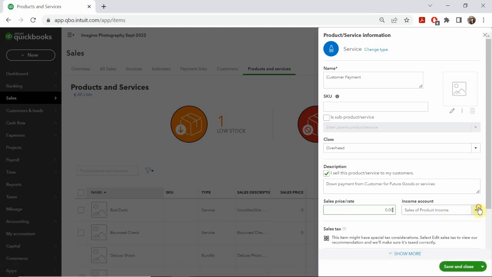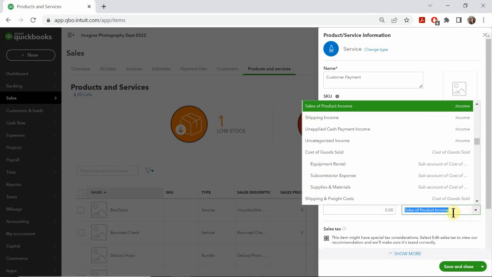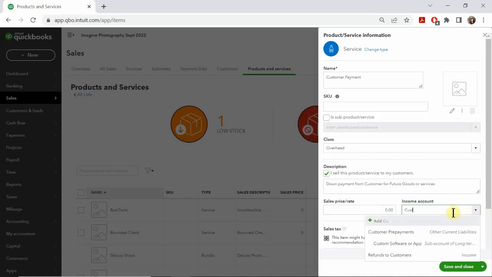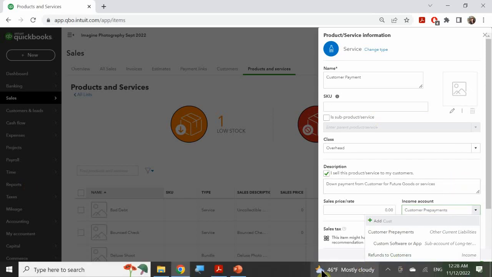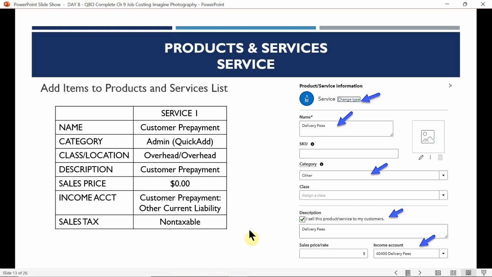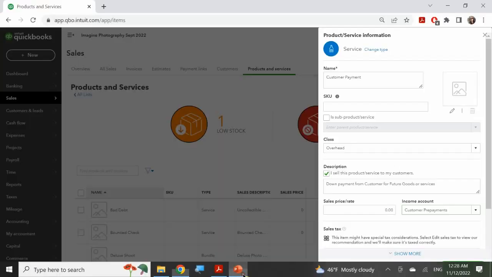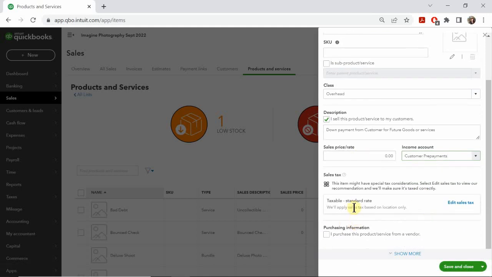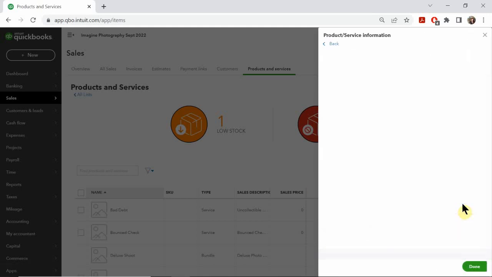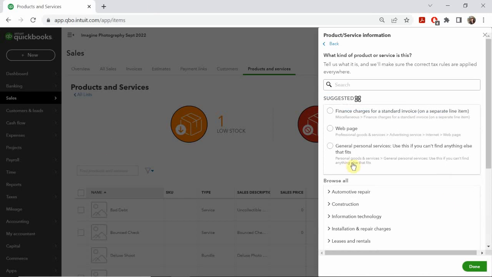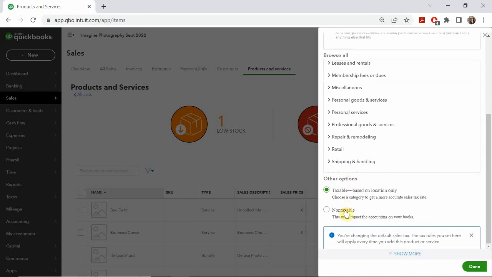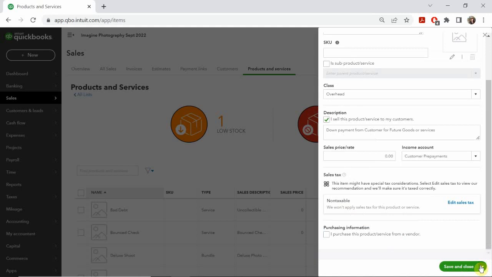And you're going to put this under that account that you have there for the customer payment. So customer prepayments. Okay. Once everything looks good, you want to make sure that it is non-taxable. Because again, you can't tax on a total amount that a customer is going to give you, right? So you want to make sure that you edit this and select that it is non-taxable. Okay, click done and click save. So now you have a customer payment service.